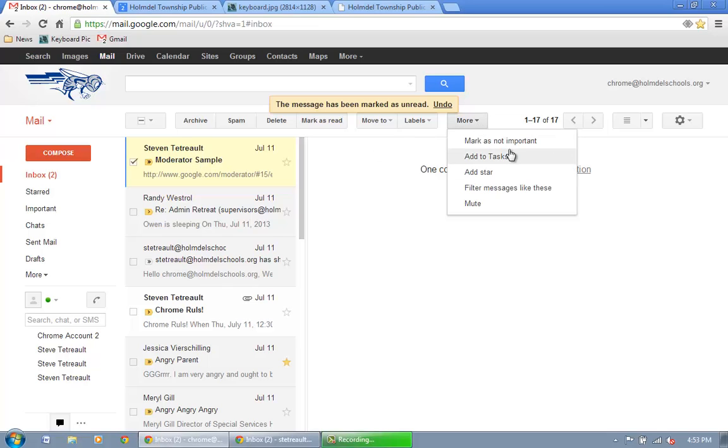I can also mark messages as not important or important. This one's set as important already. It's a flag that Gmail puts on automatically. I can mark it as not important if I want.